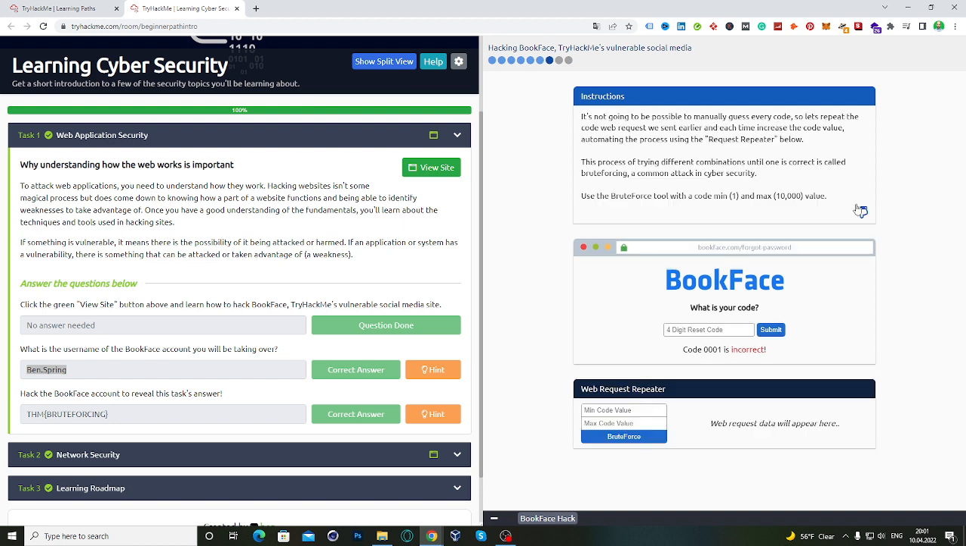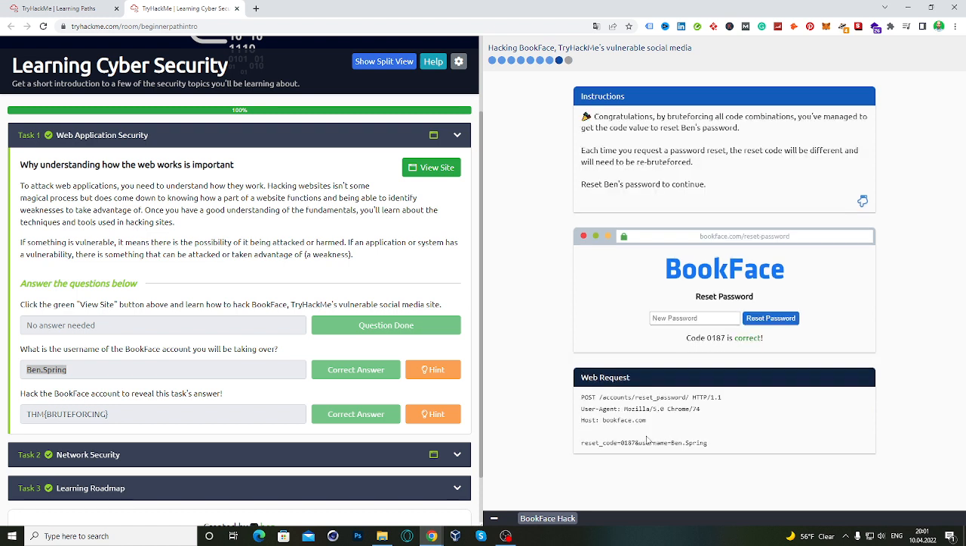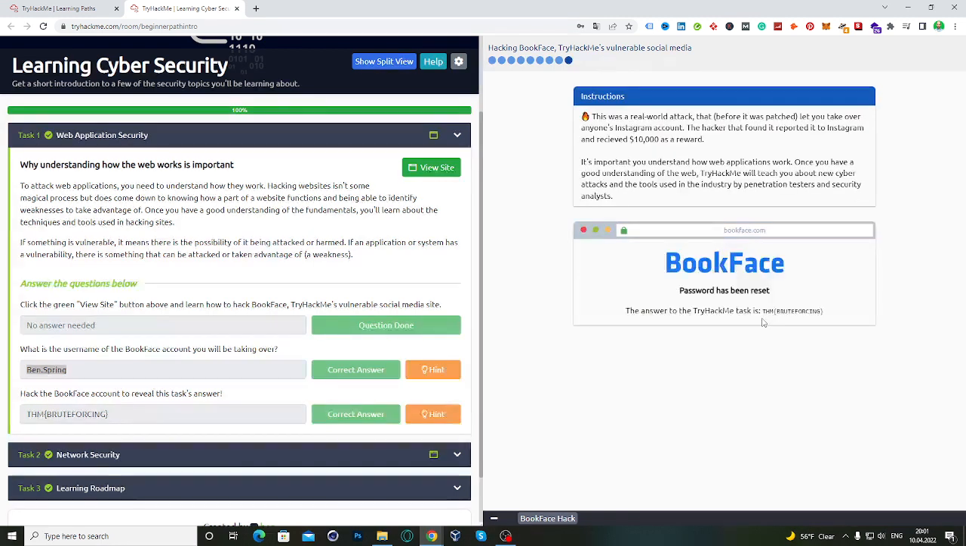Okay. We wrote it, and then tell it you have 10,000. Hey, we found it. Okay. Reset password, and we have THM brute forcing, the correct answer. Okay.